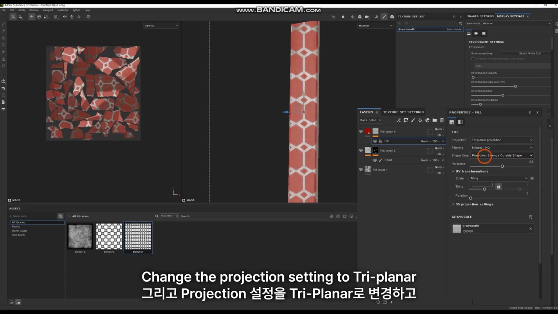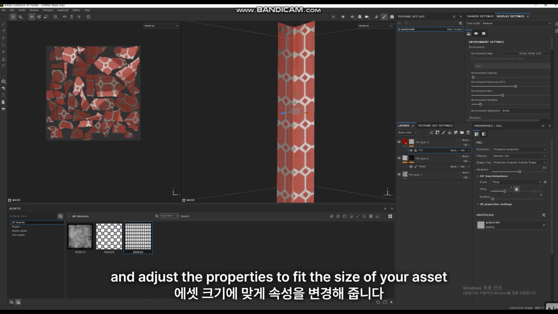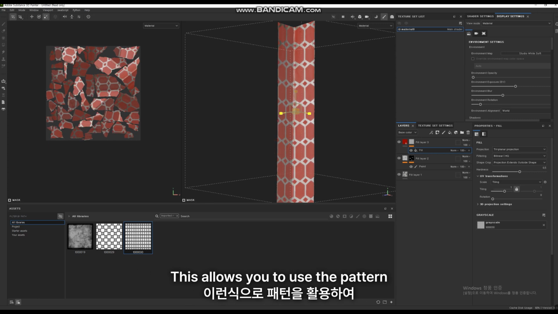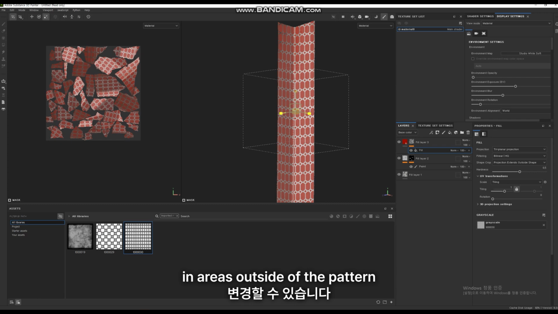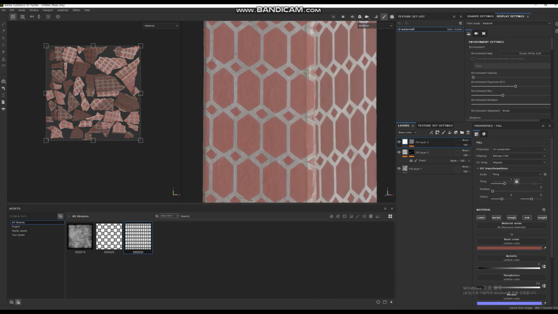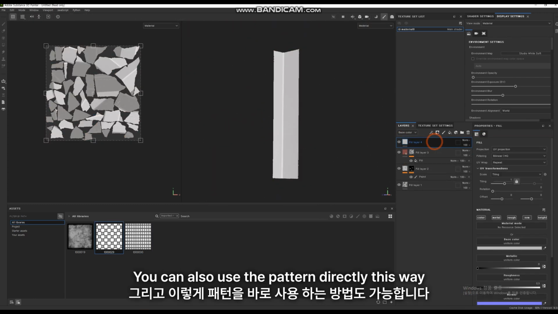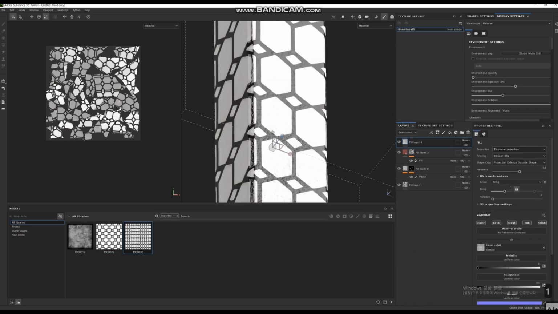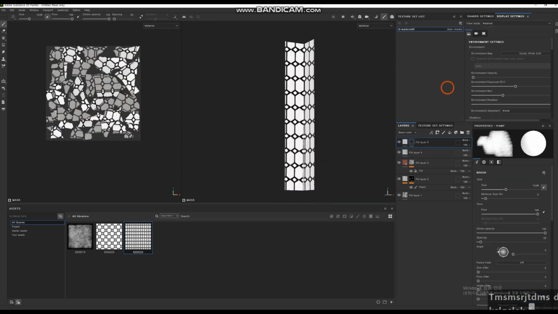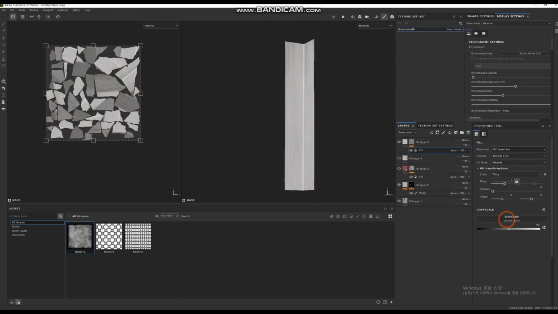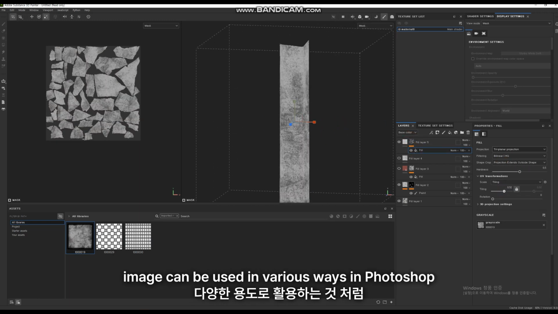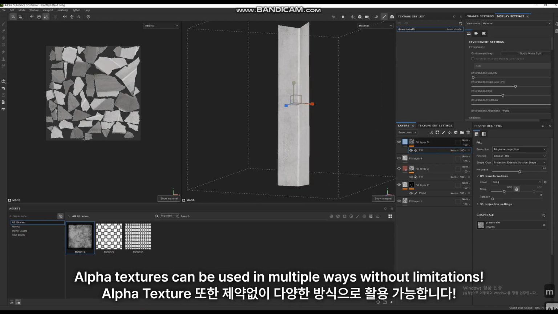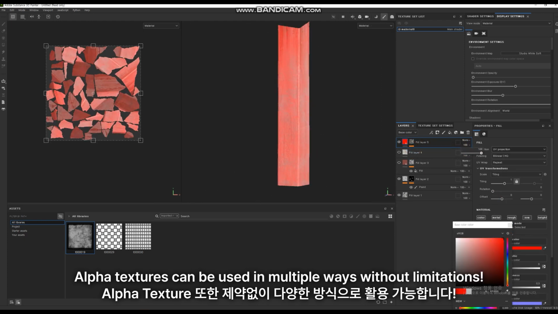Change the projection setting to triplanar and adjust the properties to fit the size of your asset. This allows you to use the pattern to designate and change the colors in areas outside of the pattern. You can also use the pattern directly this way. Just like how a single pattern image can be used in various ways in Photoshop, alpha textures can be used in multiple ways without limitations.